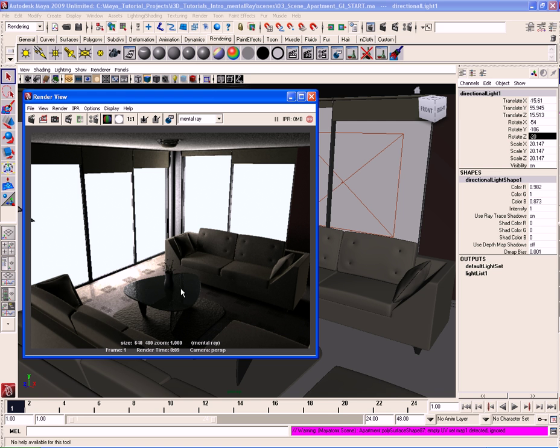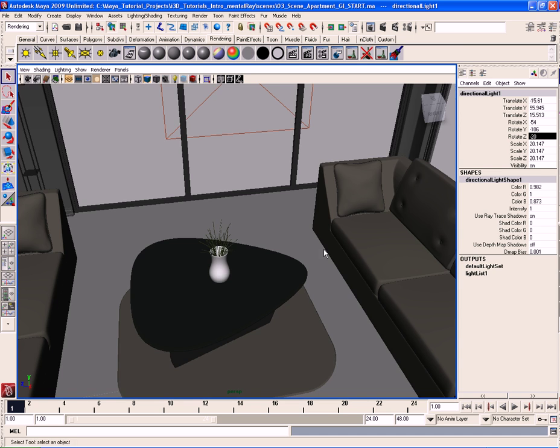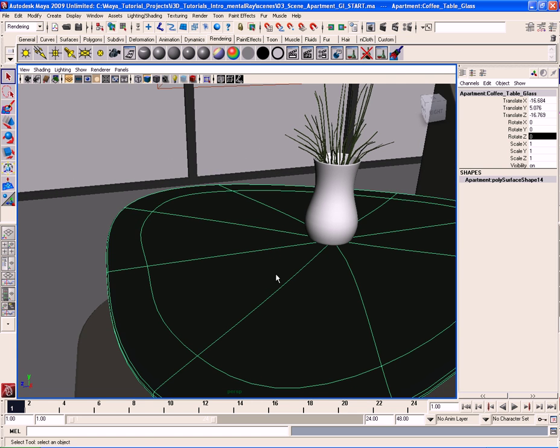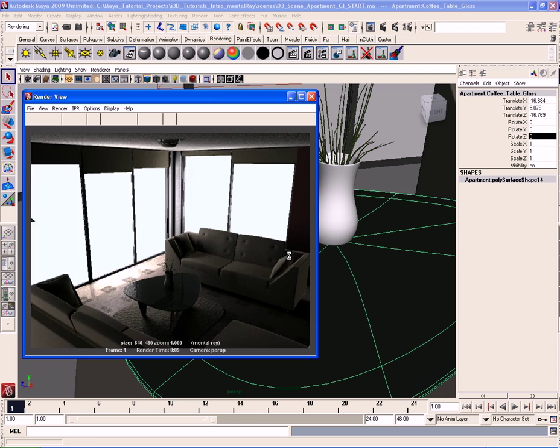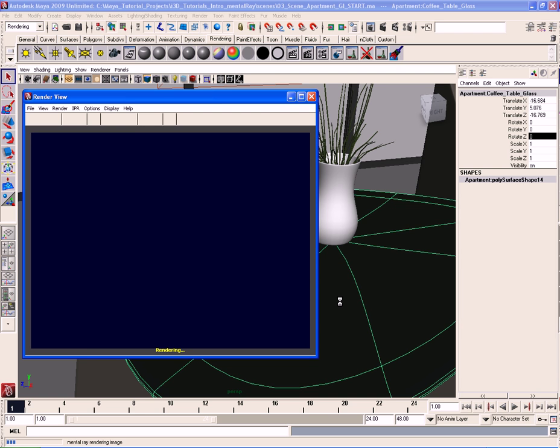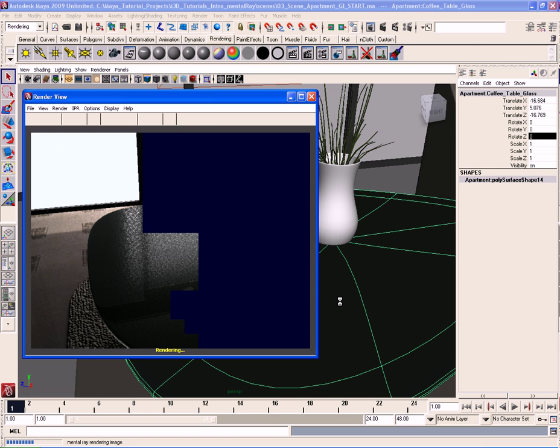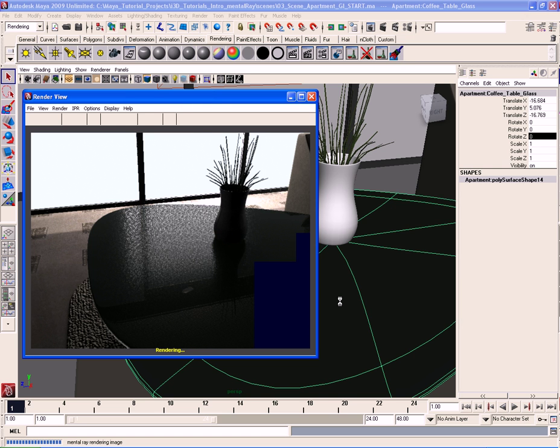But we can see that there's something apparently wrong with the glass here. Let's zoom in, get a better look, and see what's going on. So I'll select the glass coffee table there. Zoom in a bit here. And I'll do a render. Okay. We can see that there's definitely something very, very wrong with the glass. It's reflective and it's shiny, but it's supposed to be transparent.